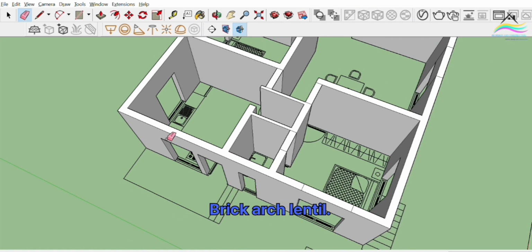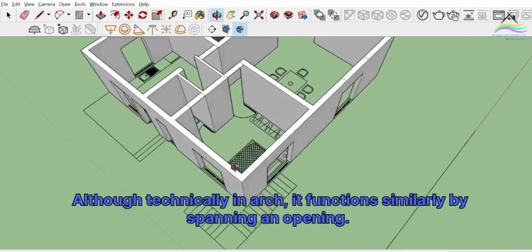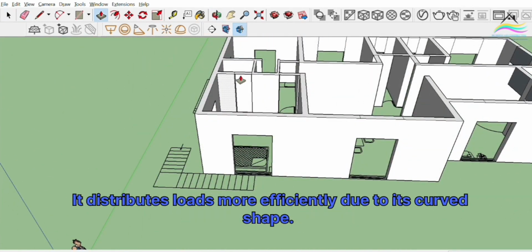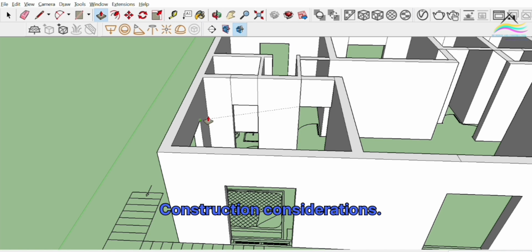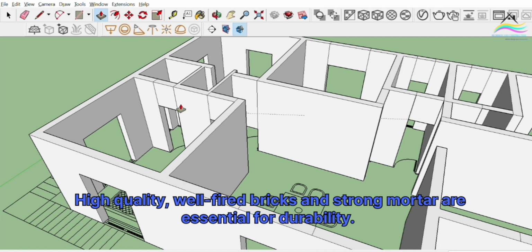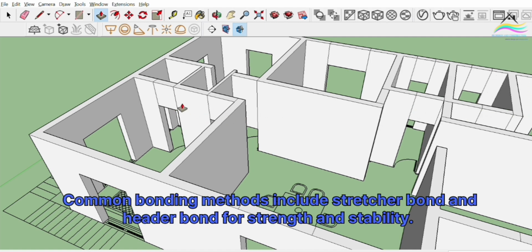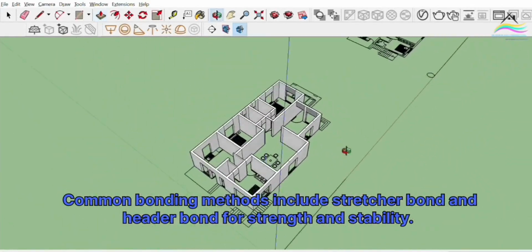Brick arch lintel. Although technically an arch, it functions similarly by spanning an opening. It distributes loads more efficiently due to its curved shape. Construction considerations. Material quality. High quality, well-fired bricks and strong mortar are essential for durability. Bonding pattern. Common bonding methods include stretcher bond and header bond for strength and stability.